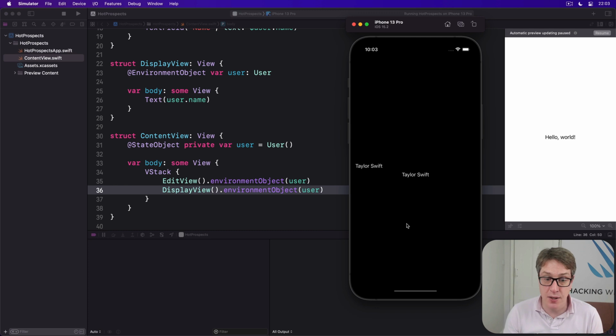You can see Taylor Swift's right there in both these places. They're combined, they share the same object. And if I were to go ahead and edit our text, you would see both change at the same time. So let's say Adele Atkins, for example. They both update at the same time.